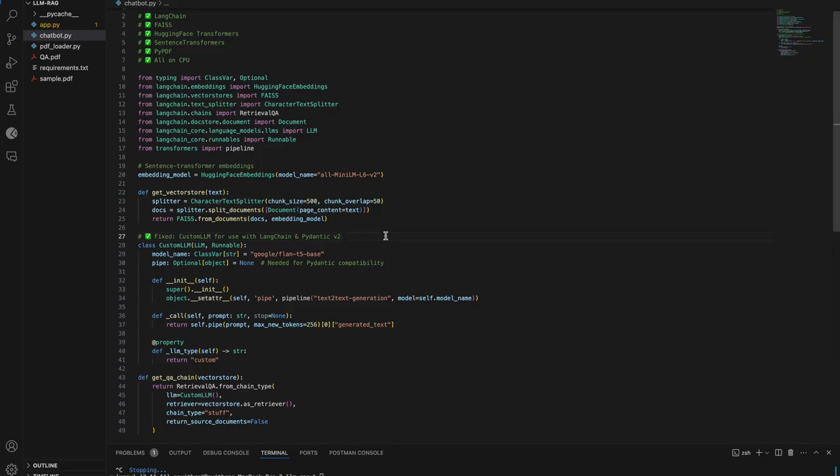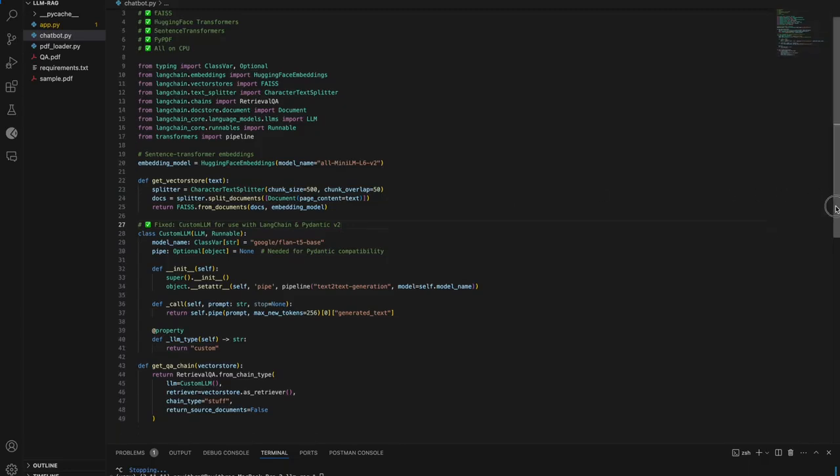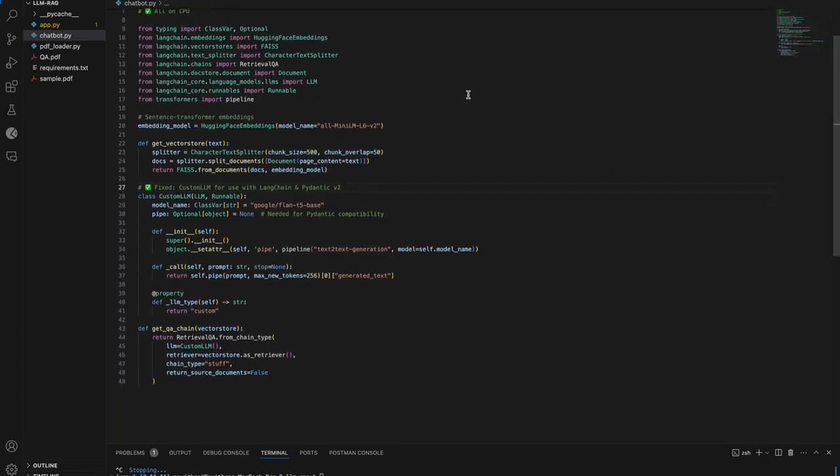Now we load our question answering model, and this one is CPU friendly. So we are using the pipeline package from transformers. Next, through langchain.chains, we are using RetrievalQA. This brings everything together. First, it retrieves the best chunks from the document. Then it generates an answer using the FLAN-T5 model.